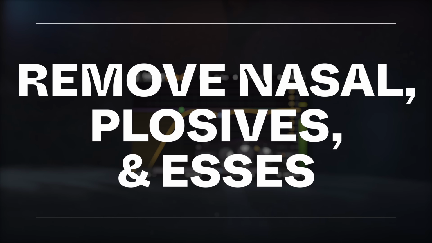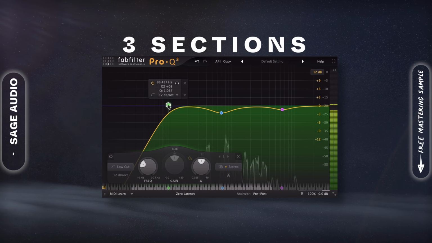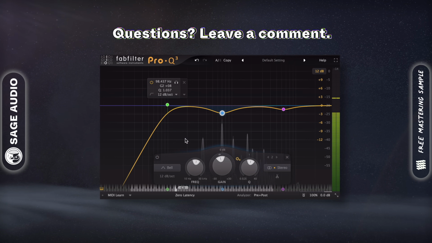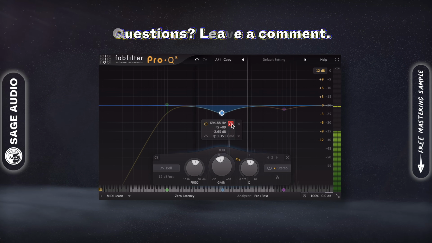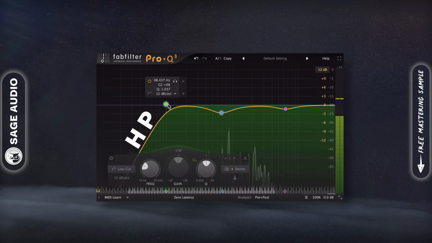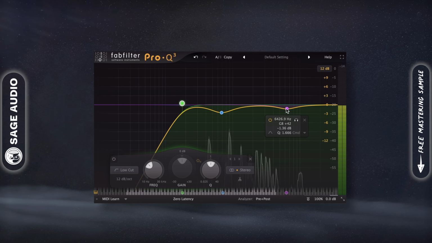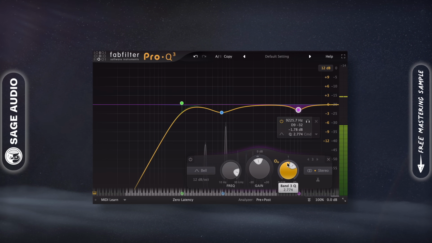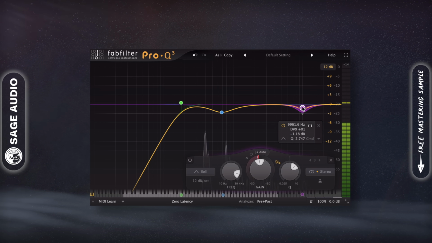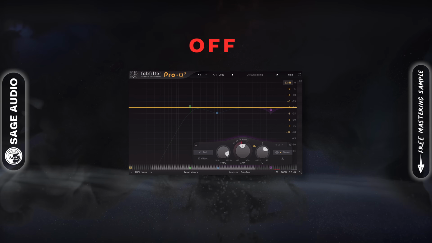Remove nasal, plosives, and S's. I'm going to use an EQ to remove 3 sections of the vocal. The first is the nasal tone, which is caused by vibrations in the nose and nasal cavity that's getting picked up by the mic. We'll dip about 700 Hz to get rid of this. We'll then use a high-pass filter to attenuate plosives, and then we'll find the sibilance in the high range and dip that with a higher Q bell filter. If you have a dynamic EQ, make this cut to the sibilance dynamic so that the cut only occurs when the S's are present. Let's take a listen to it.